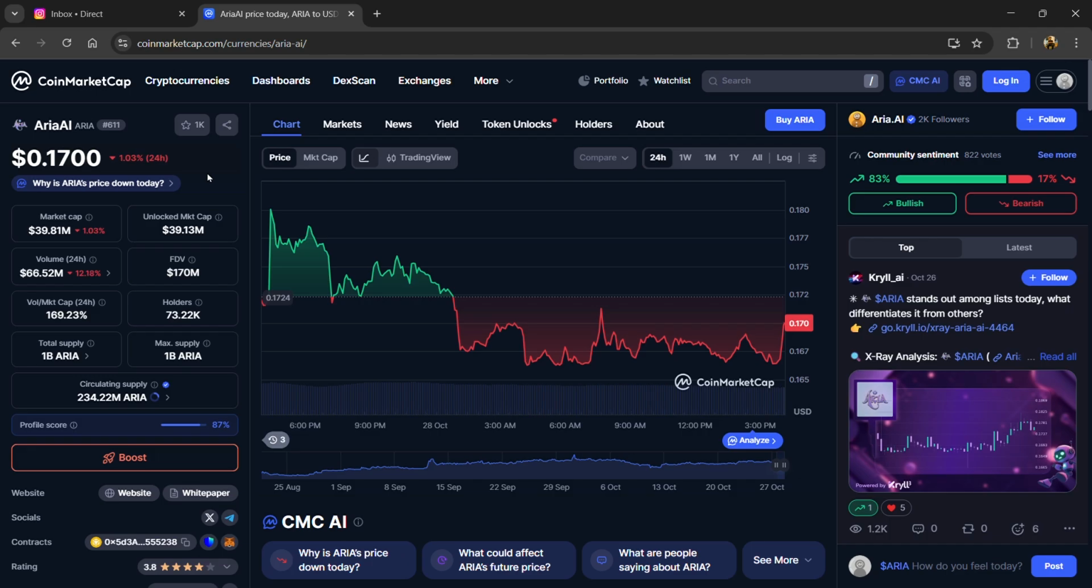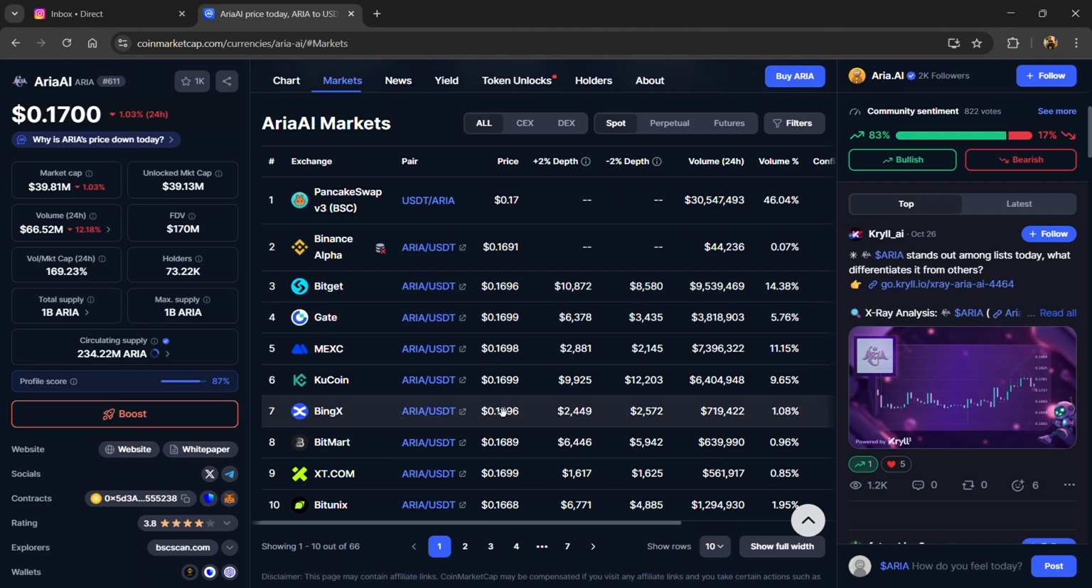Hello guys, today I'm going to tell you how to buy and sell Area AI token. Firstly, you have to open this token on CoinMarketCap and click on the market section. Now here you can buy and sell this token on centralized and decentralized exchanges.